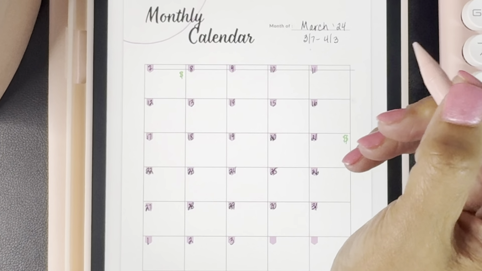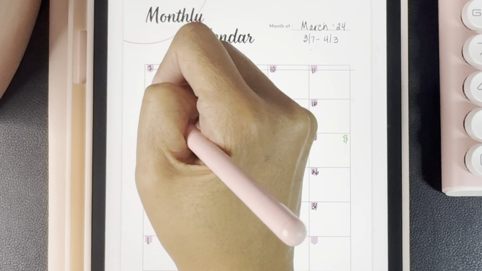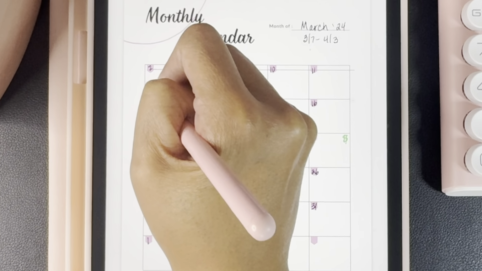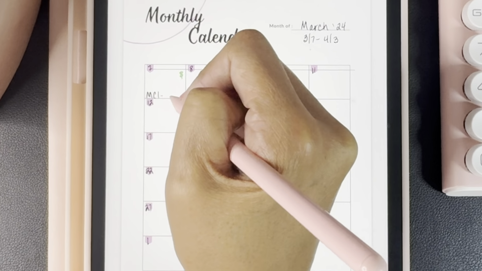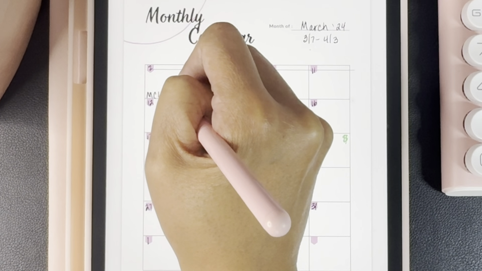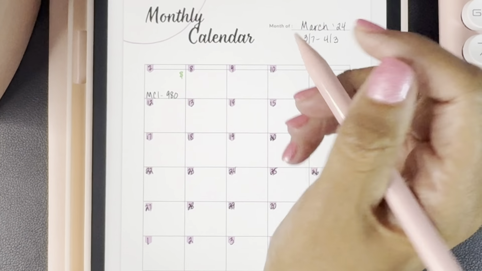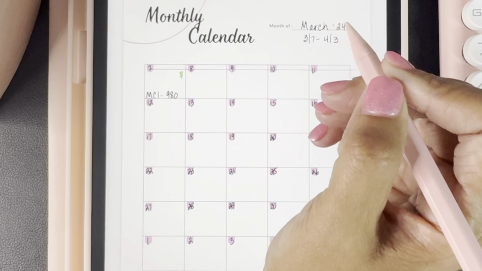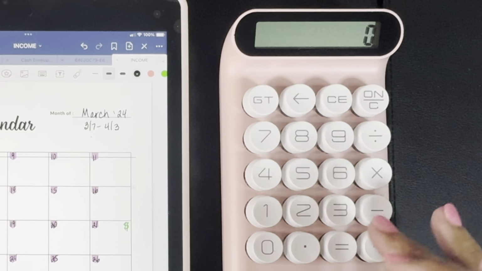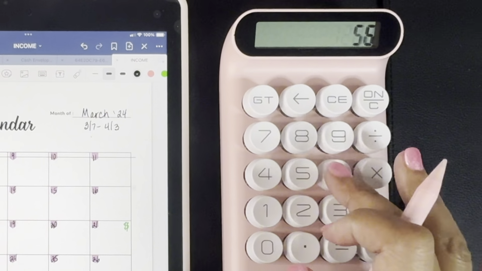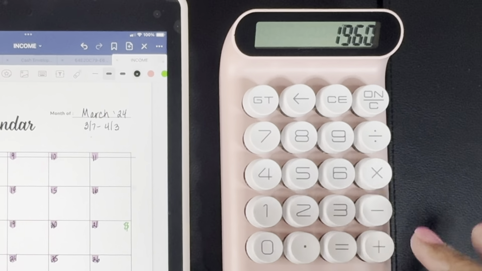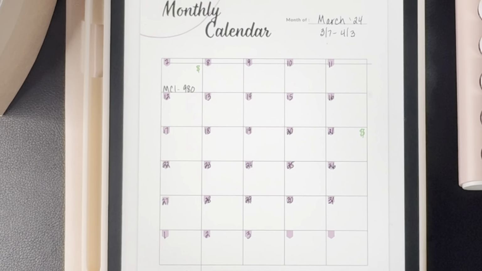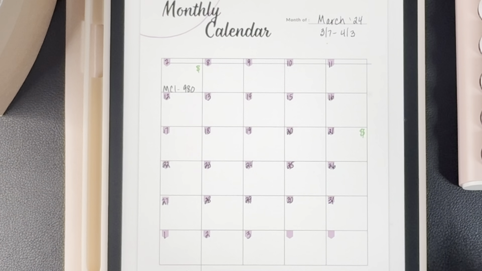So on payday, I save half of mortgage, car payment, and insurance. I call it MCI, and that's $980. That's $1,200 for mortgage, $560 for my car payment, and $200 for insurance. $1,960 divided by 2 is $980.